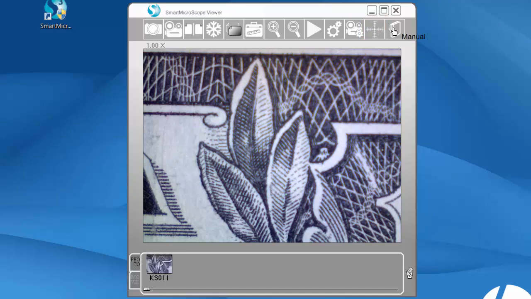The last button is the manual button. That's going to bring up a manual that will talk about all the different features that are possible when using the Smart Microscope Viewer software.